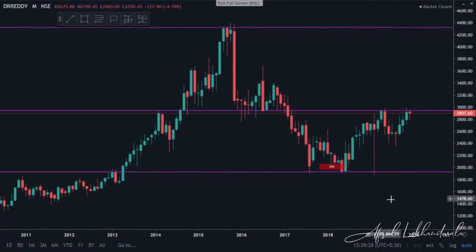Now I am able to spot one more good area, not as good as the other areas which we have spotted, but a pretty good area. It is this area. Let me draw a line. Now this area is a good area.